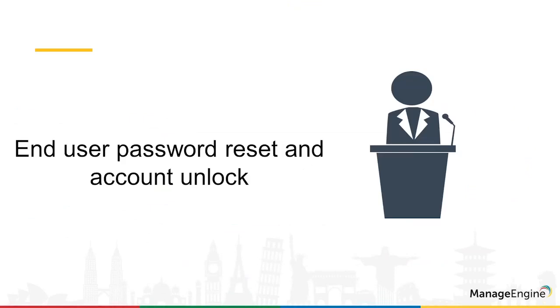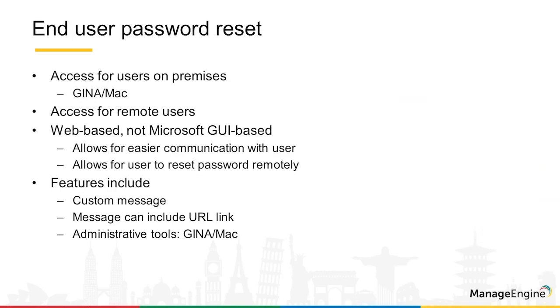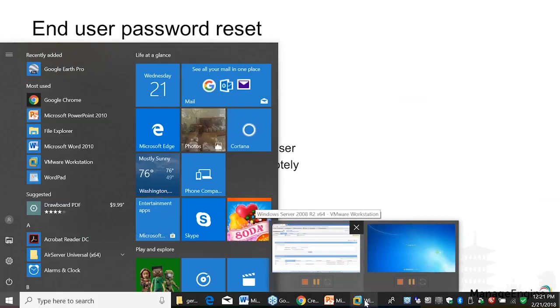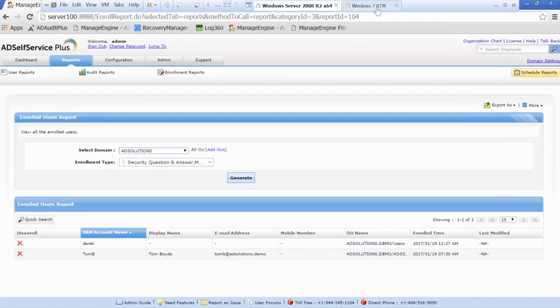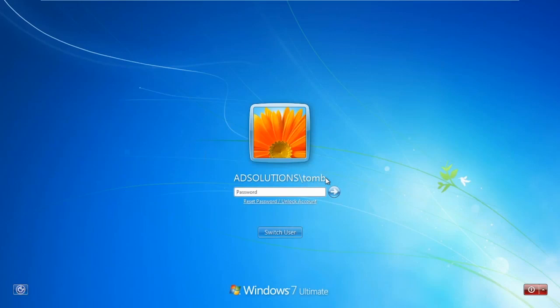Once the user has enrolled, they can use the system. Now, what I highly recommend is that you give the user the GINA modification, or if they're using a Mac, the login screen modification. Let me show you what that looks like. So if I go back over here to my client, which is a Windows 7 desktop, this user is enrolled, okay? So when the user doesn't remember their password, I have updated their computer with this reset password unlock account.